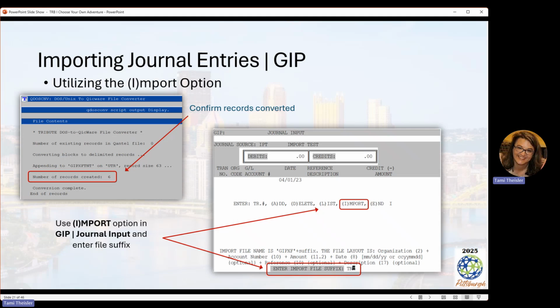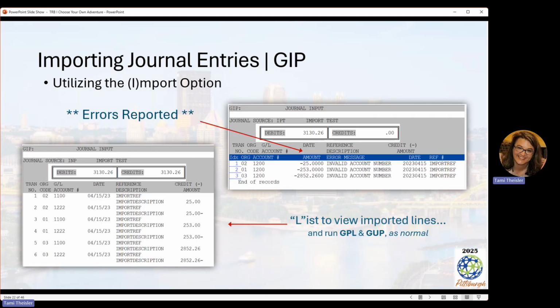Once I do that, the system will bring up that it has checked to see if there were any errors, and it will let me know if there are errors. For any lines where there is no error, it's going to go ahead and import them into this listing. So I can either add the errored lines manually, or I can go back and re-import if I want to.